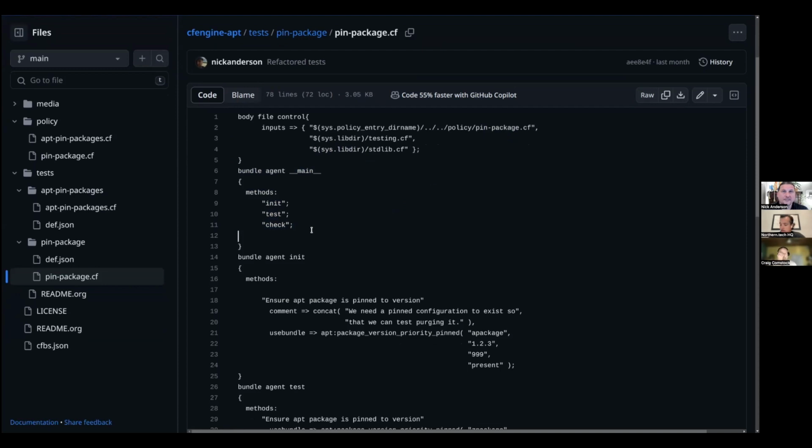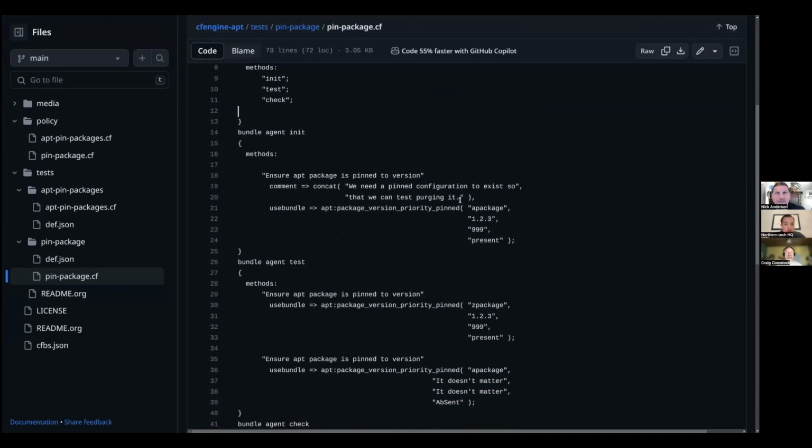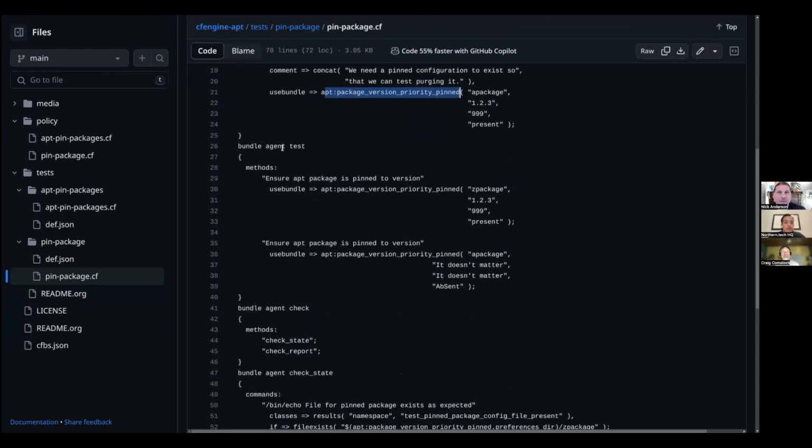So it does init, test, and check. So here we can see init. We're using the pin package version to make sure that there is a pin configuration that exists, so that we can make sure that it's absent later on and that it actually cleans it up. Then we move into exercising that policy. So again, we make sure that the Z package is present, so it'll create that if it doesn't exist. And then we make sure that A package, where we initialized it up here, is set to absent.